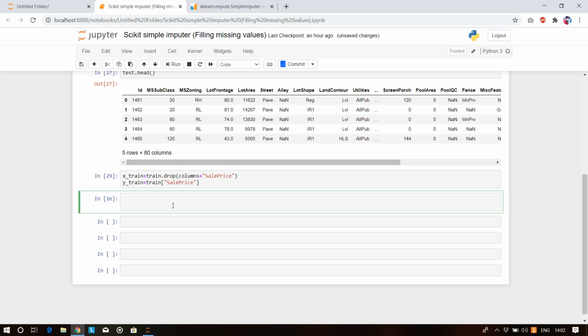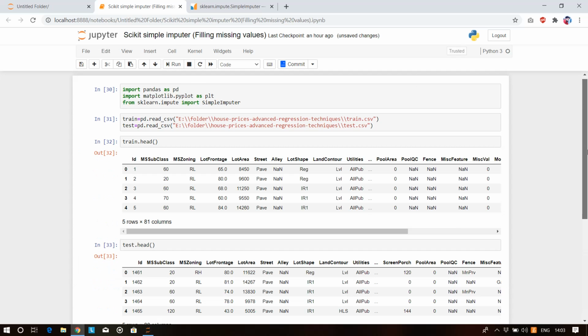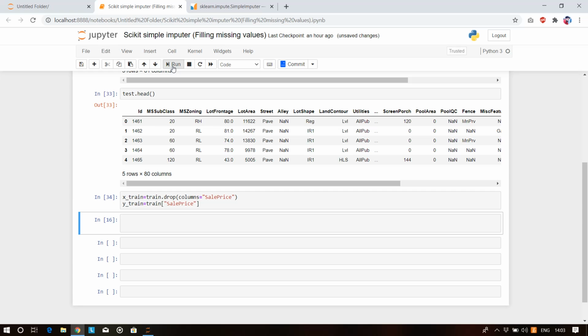Now we have to import our libraries. So over here, from sklearn.impute import SimpleImputer, right? So we have successfully imported the SimpleImputer class.